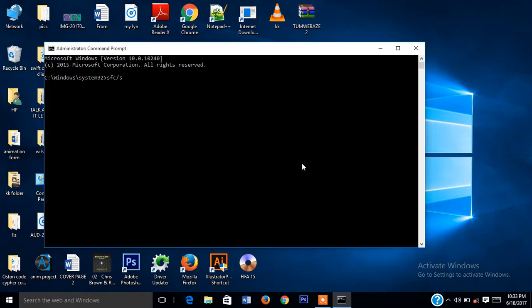And write sfc /scannow. Press enter. So it will scan the system. It will scan it for some time depending on the speed of your machine, up to an hour maybe. It will automatically repair the files or let you know if there is a problem and provide its details.